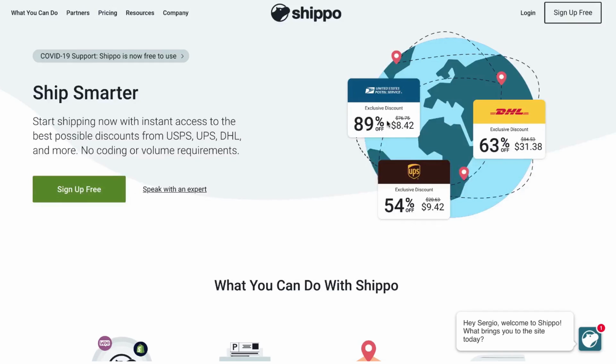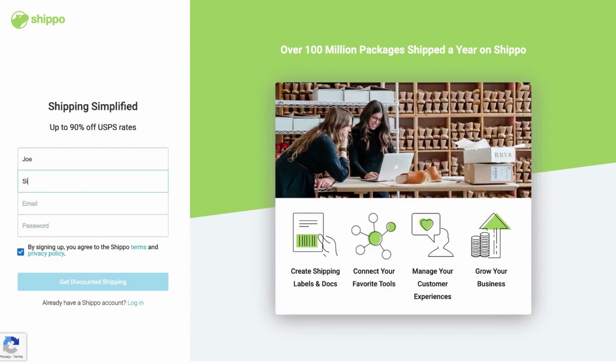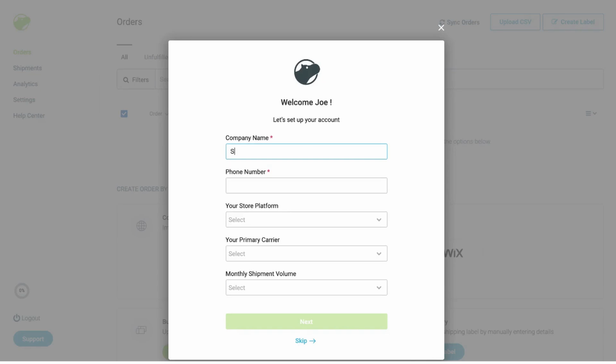So the first thing we're going to want to do is go to our homepage, which is simply goshippo.com. Right when you go there, you're going to see sign up for free on the top right. Let's go ahead and click that. Enter some basic information. Make sure this blue box is checked, and then you're going to click get discounted shipping. And just like that, we're in.